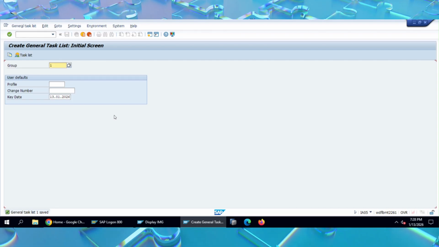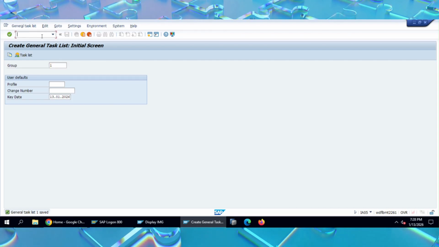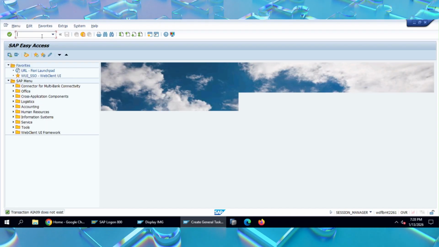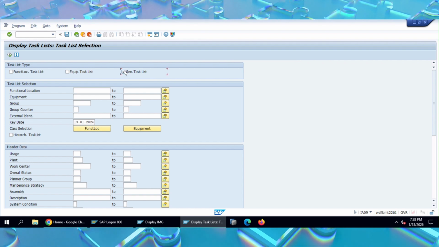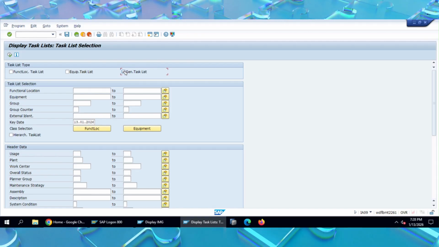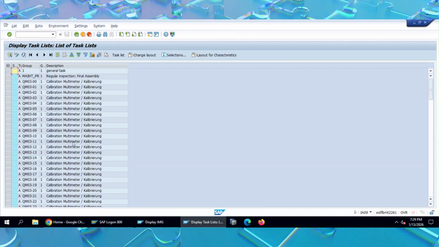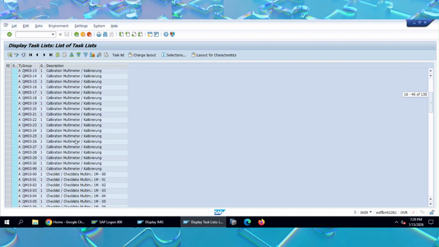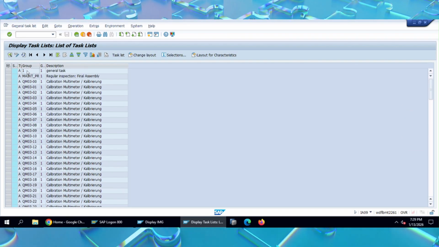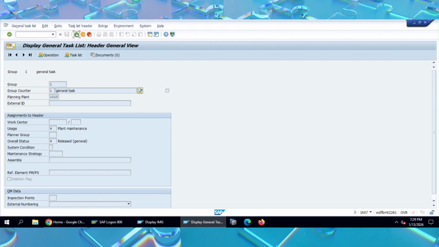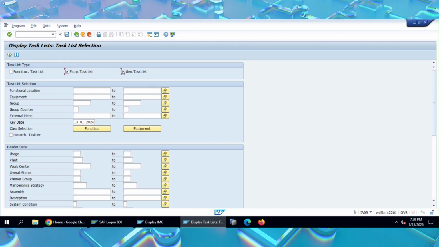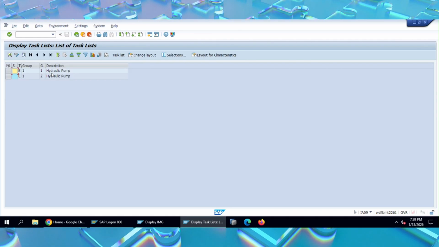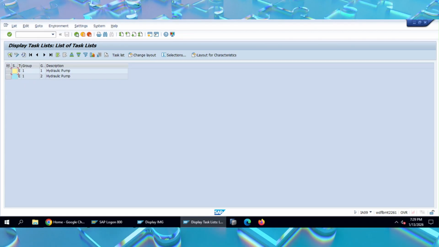So this is all about the task list, and there is a report that you can utilize for seeing the task lists, IA09. Here you can check which task lists are already there. If you want to check only the general task lists, you can tick general task list and it will show you all the general task lists like this one. So we created this one, the first one, right? And if you want to check the equipment task lists and general task lists, you can tick like this one. We have created this, you can see group counter 1 and 2.